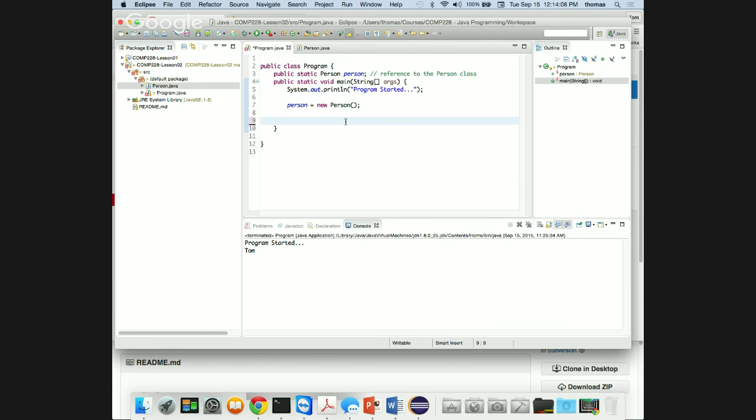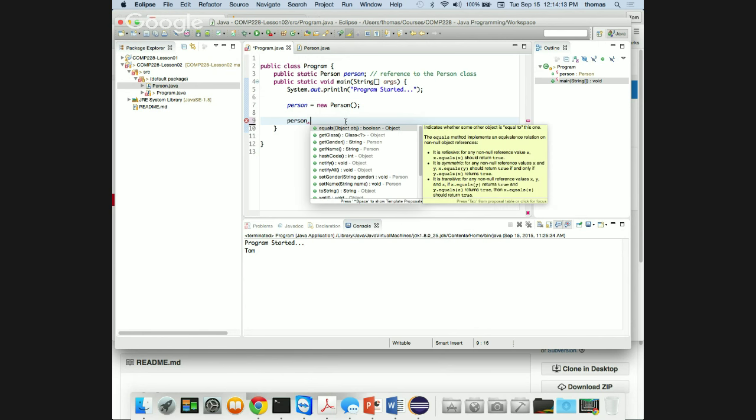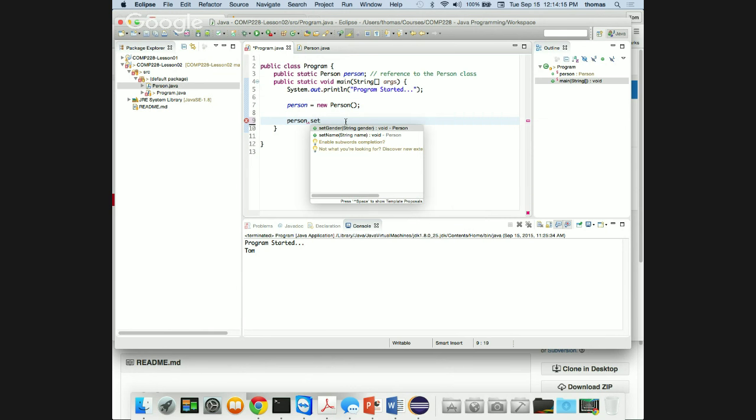Let's take a look. Here's person is equal to new person. Then person dot, I'm going to set my name, right, to Tom, right? I can do that. That's valid to do. And what if I want to output my person class?